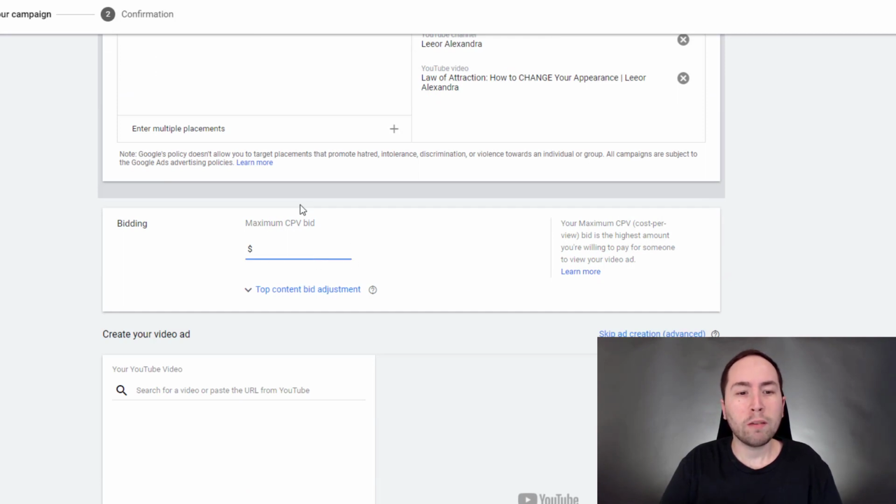Okay, so for the cost per view bid, I would just leave it at like 0.05 or 0.1. And yeah, just leave it at that. Okay, so then for this, you don't need to worry about that.